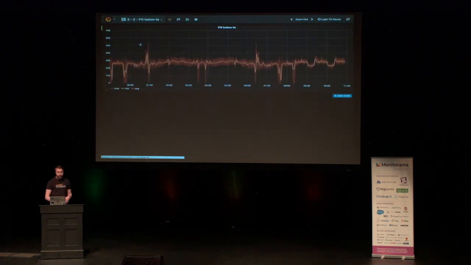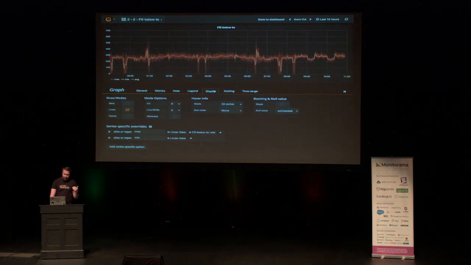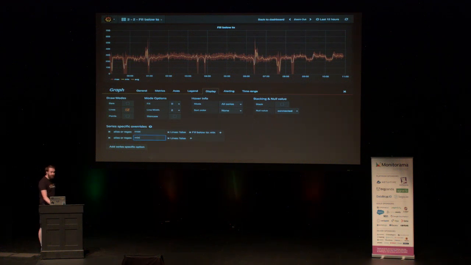This is just a minor feature that could be useful if you have a min, a max, and an average, and you can visualize that using a feature called fill below to. The reason I talk about this is that in the display options, you can have specific display options for specific series. So in this case, I'm saying that the max series shouldn't draw any lines, and you should fill below to the min series. And then I disable lines on the min series as well.